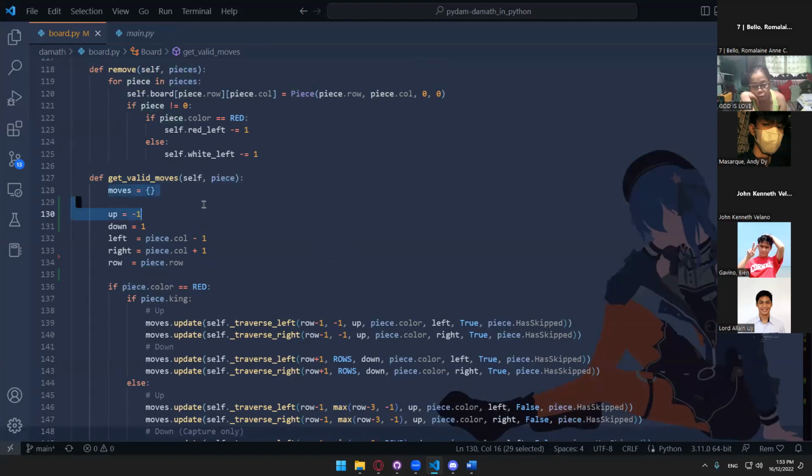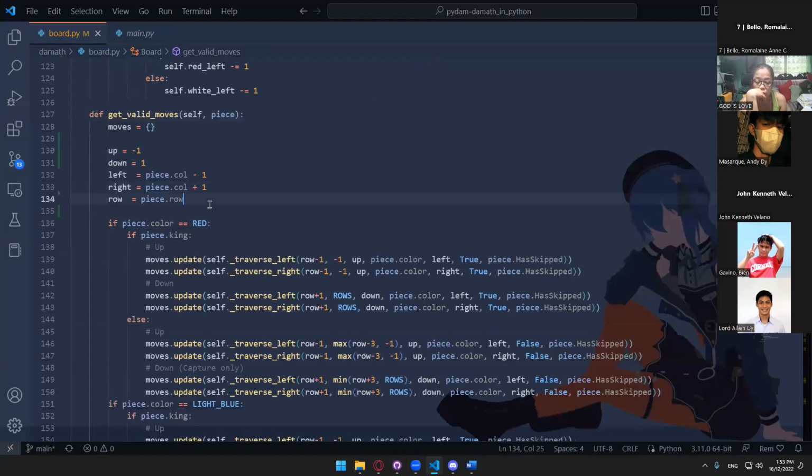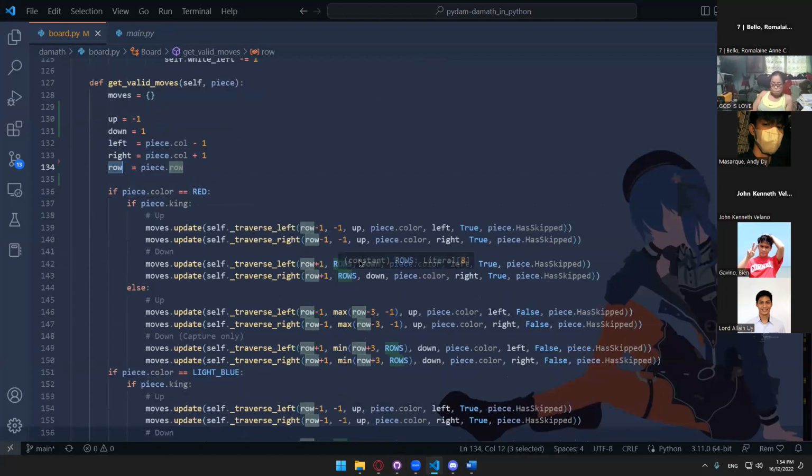So, una, i-reset natin yung moves since pwede tayong mag-click sa lahat ng chips. Dapat kada click natin, magre-reset na yung moves para hindi sila mag-move lahat. Then, nag-set lang tayo ng mga directional variables dito. Temporary lang yan. Then, we assign ang row ng piece sa row na variable para gagamitin natin yung mga yan as parameters dito sa functions na to.